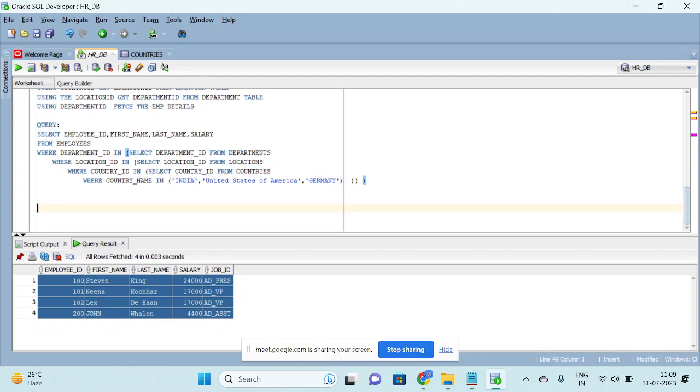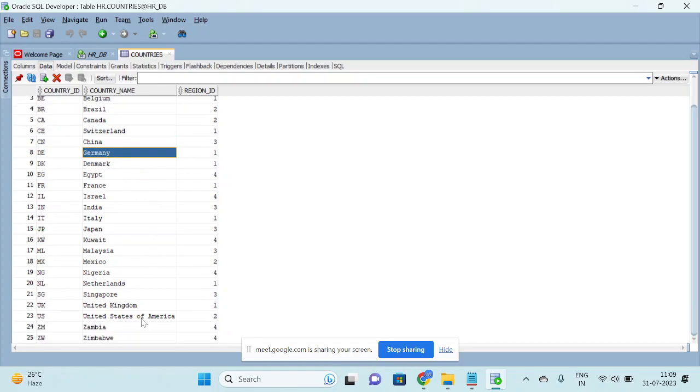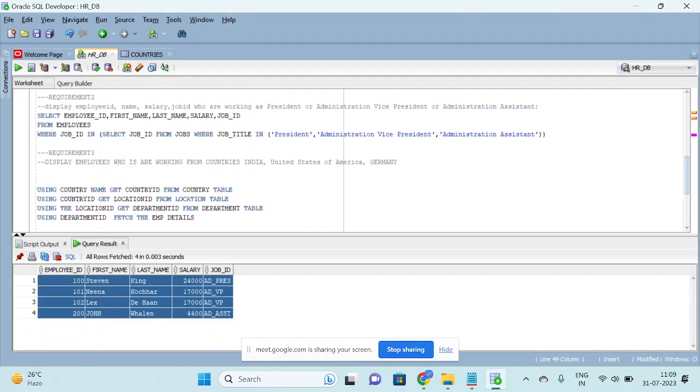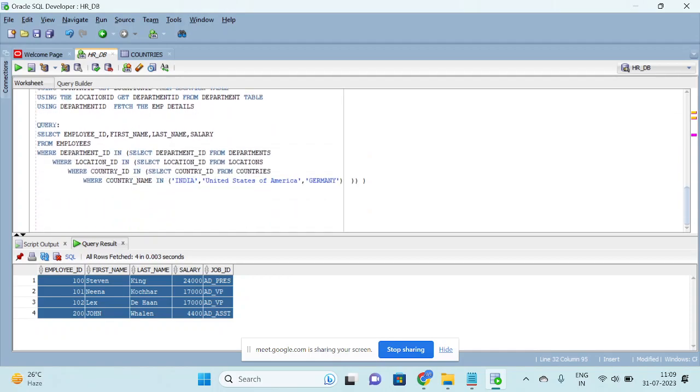Okay, when you go and see here, Germany is in init cap, India also, everything is init cap in this table, but I am not sure. The requirement is given in all caps. For example, everything is given in caps. So, as you know, data is case sensitive.